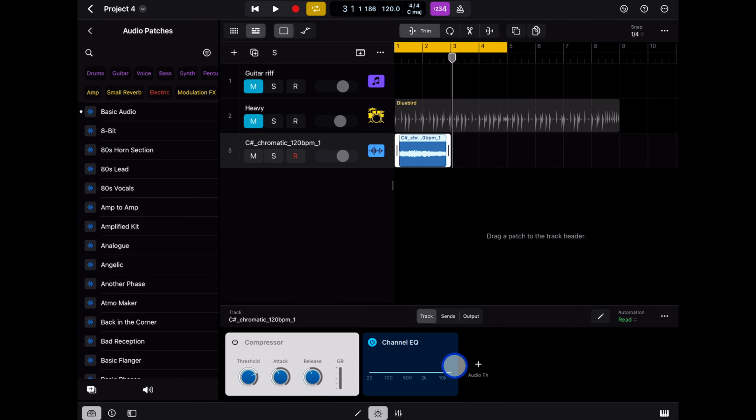I can add effects like compressor, channel EQ. I have all the features available to me that are built into Logic. This comes in particularly handy if you have multiple riffs and you want to cut and paste them and move them around. But I'm going to demonstrate another way of doing that a little later in this video.